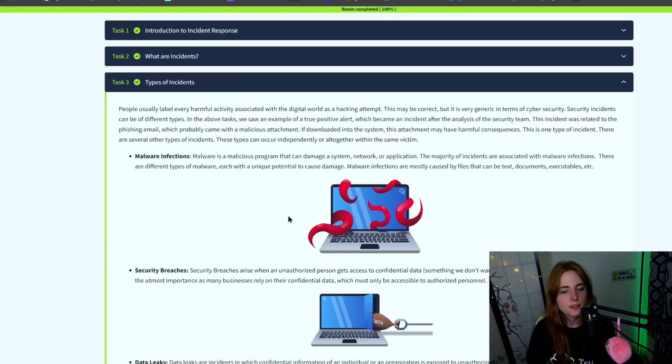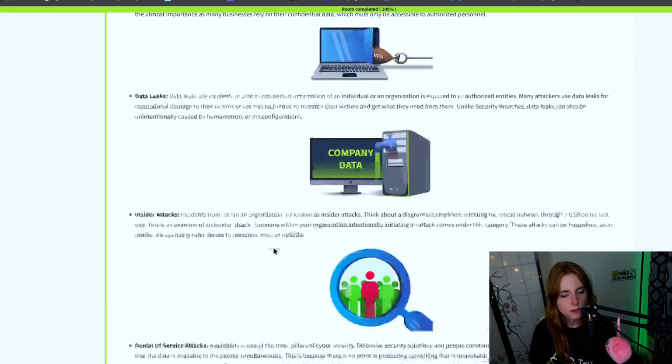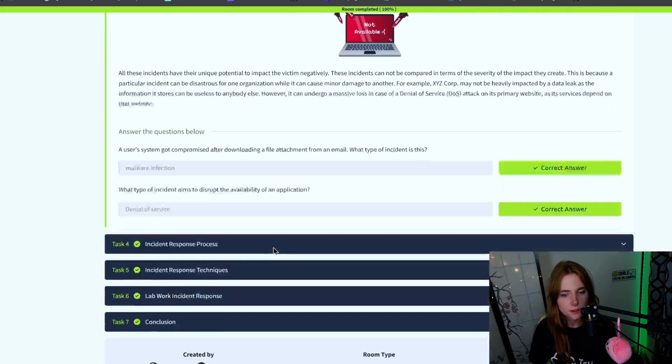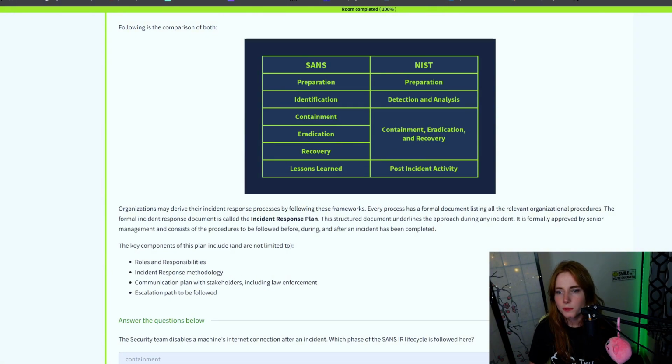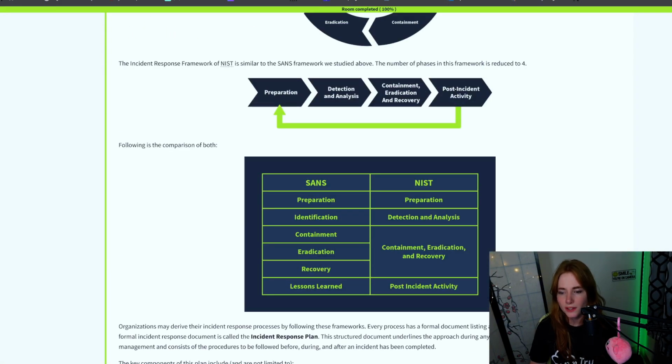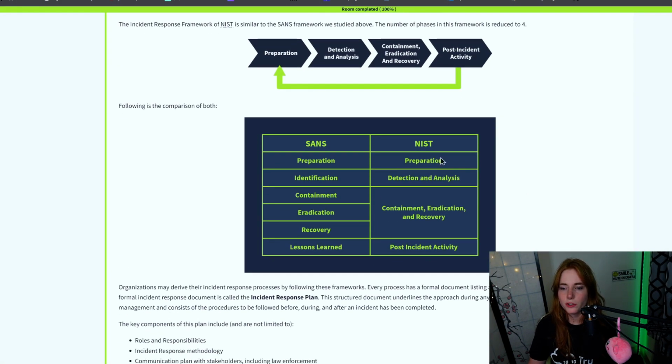So we have types of incidents: malware infection, security breaches, data leaks, insider attacks, denial of service, things of that nature. The incident response process, which usually we go by NIST, is preparation, detection and analysis, containment, eradication and recovery, and post-incident activity. All of this is very good to know because you have to map the incident to the phases if an incident has occurred.